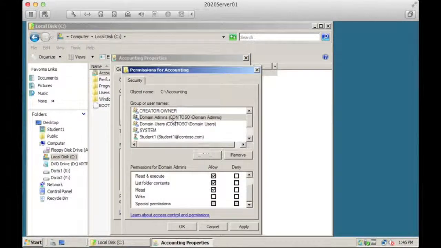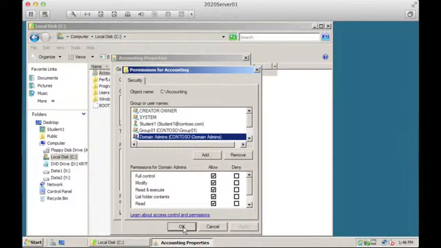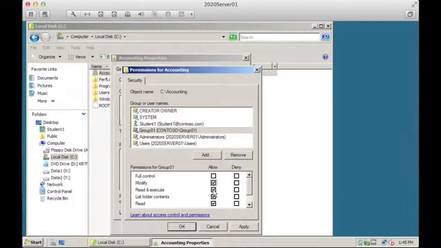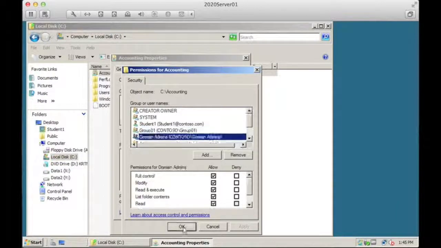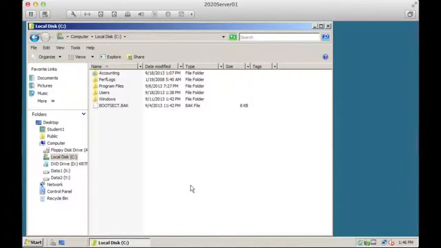Then we're going to go to Security tab and make sure that domain users have only the allow read and execute, allow list folder contents, and allow read NTFS permissions. We're going to make sure domain admins have full control. And then we're going to make sure group 01 has only allow modify, read execute, list folder contents, read and write permissions.